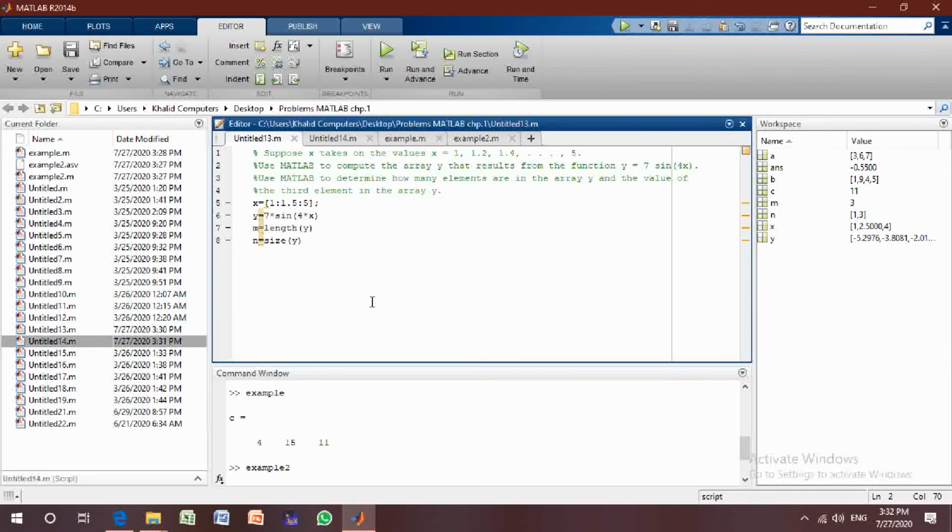Suppose x takes on the values x = 1, 1.2, 1.4, and so on up to 5. Use MATLAB to compute the array y that results from the function y = 7 sin 4x. Use MATLAB to determine how many elements are in the array y and the value of the third element in the array y.